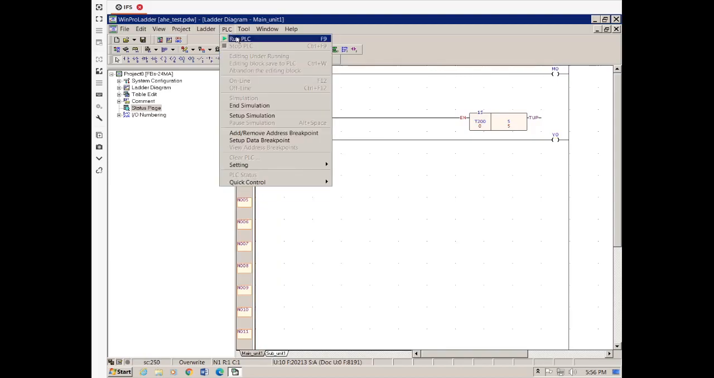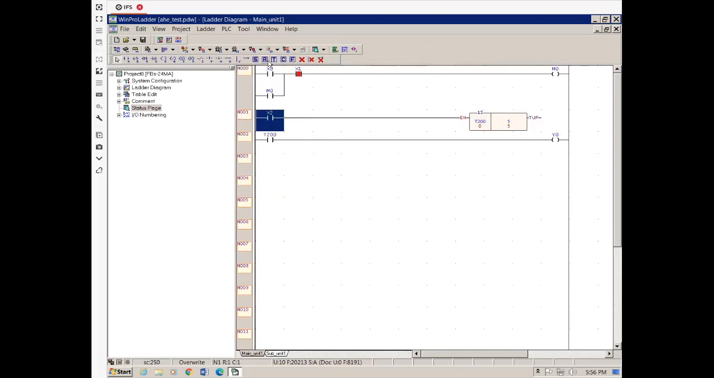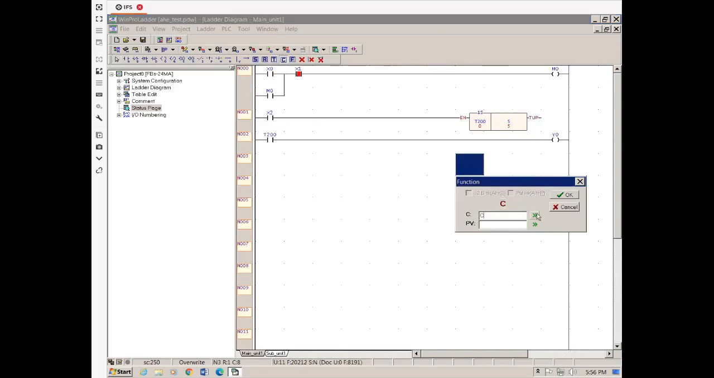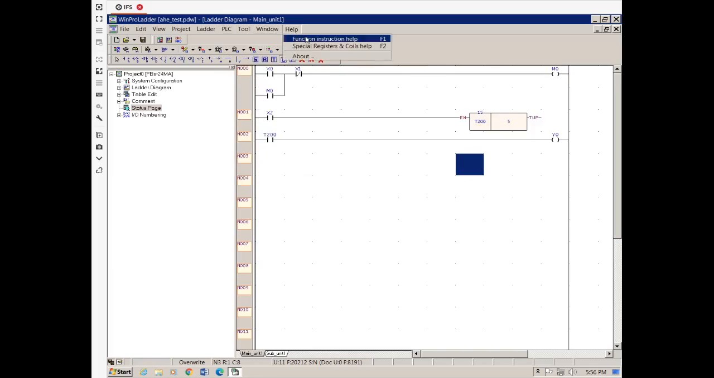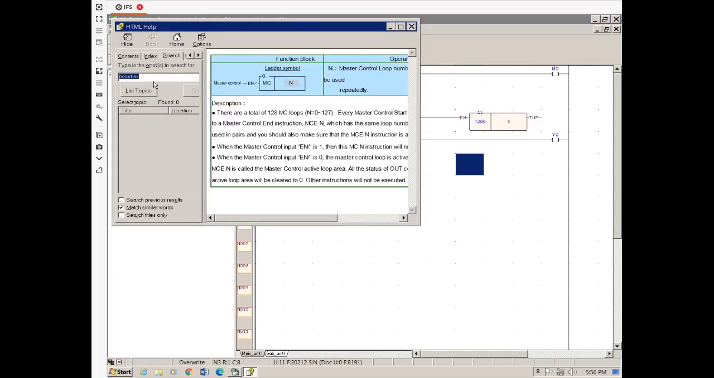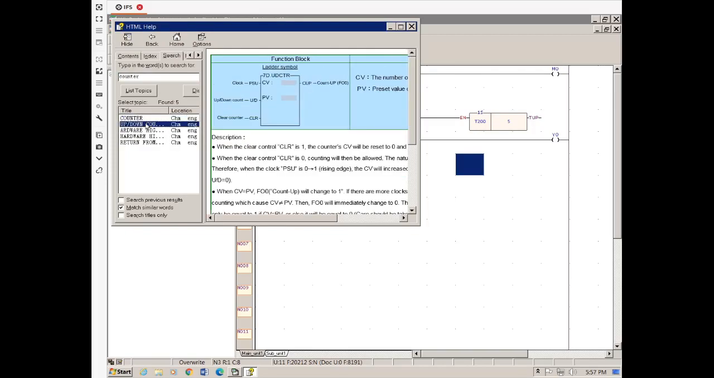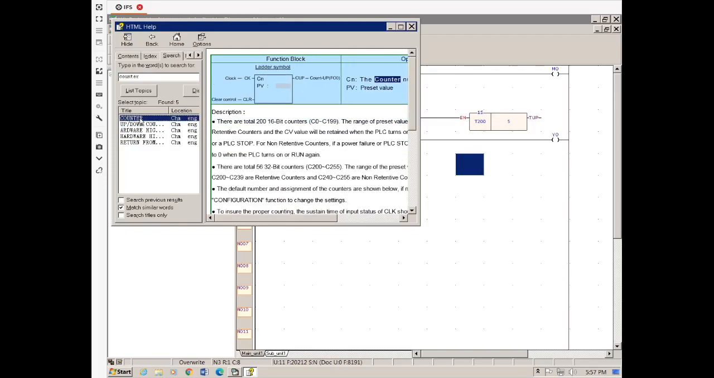Now let's try a counter as well. To add a counter, you can go and see the help about counters also. Sorry, I think I'm still running the PLC. We have to end the simulation first here. And you can go to function help. If you search for counters, here you have up down counters if that is the requirement, or you can go to a general up counter.